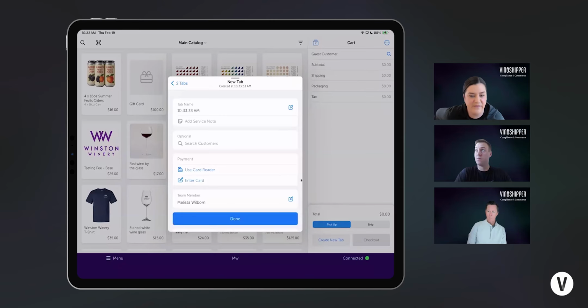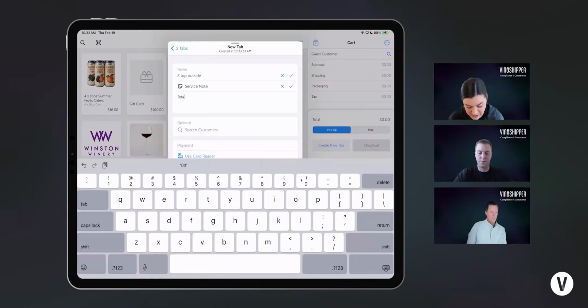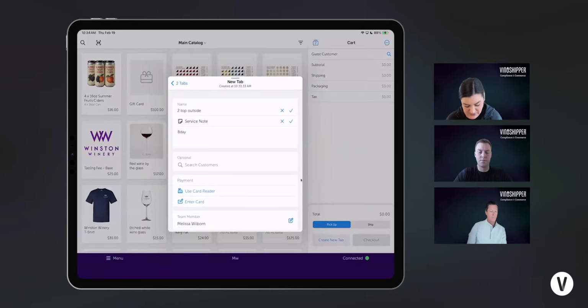Maybe I don't have a ton of info on them. Maybe I just want to create the tab name based on where they're sitting. So like, let's say two top outside. And if there's a service note, maybe you overheard them talking about how they're celebrating a birthday. You could say it's a birthday so that if your other team members hop in to help you, they have information about this customer as well. So I'm going to do two top outside birthday.